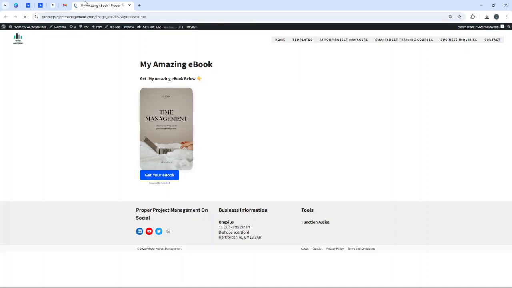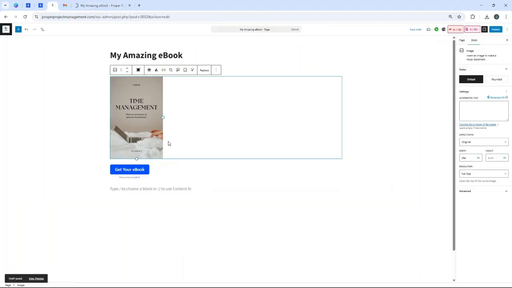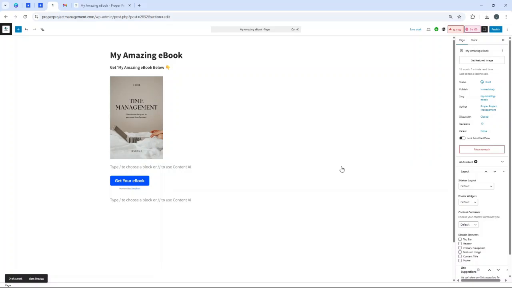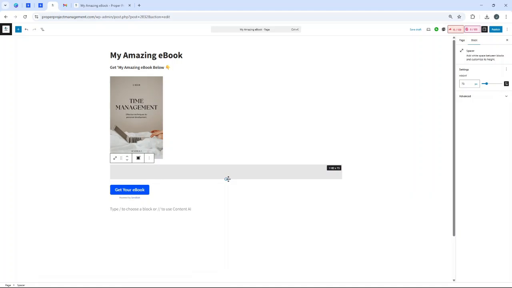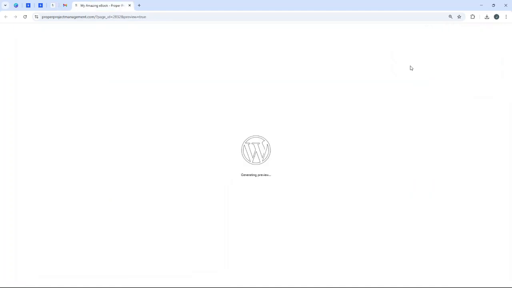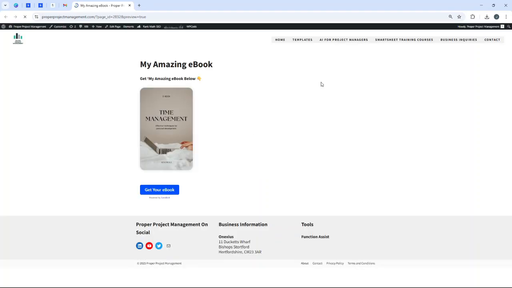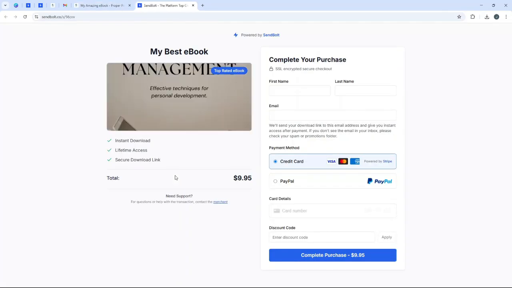Now, if I open this up, I'll preview this page. So I would need to do some customizations here. As an example, put a spacer in because that looked a little bit off. But what you'll essentially see here is, and this is something you're going to need to do in your own time, just customize your landing pages so they look great. But this is what it would look like. If I now click get your ebook, it's going to go through to the checkout page.